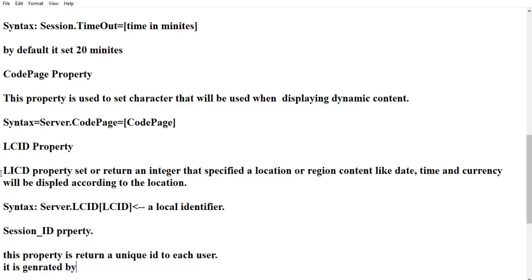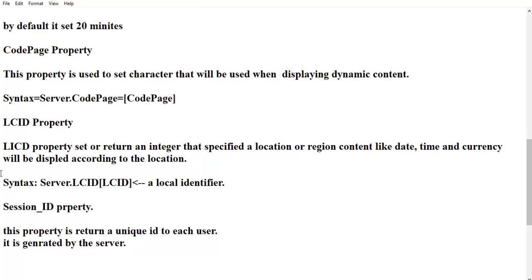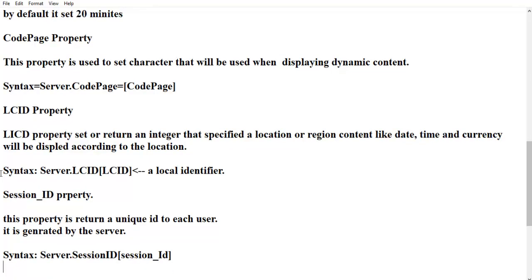It is generated by the server. So what is the syntax? The syntax is server dot session ID. You have to mention the property name, the session ID. Okay, this is the syntax of this.